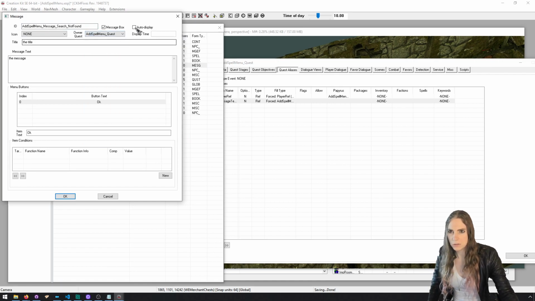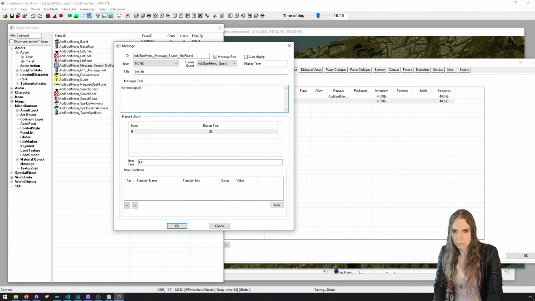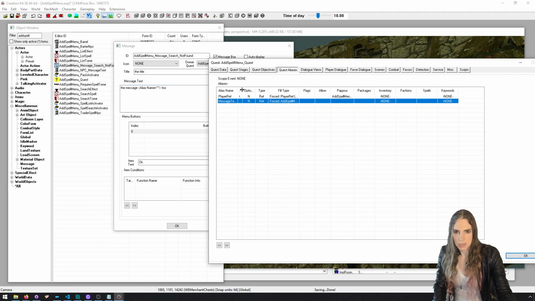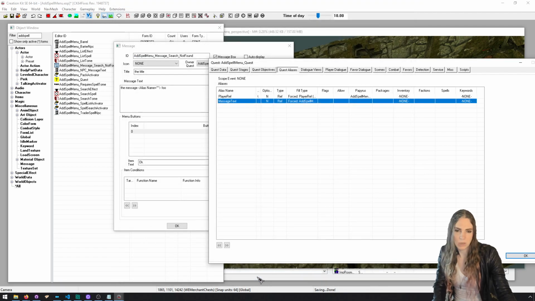Here's the spell that owns it. Because it has an owning spell, we should be able to use alias names in here, like alias message foo, and we'll say alias name equals, and we called it just like message text alias. It could just be message text. We know it's an alias.